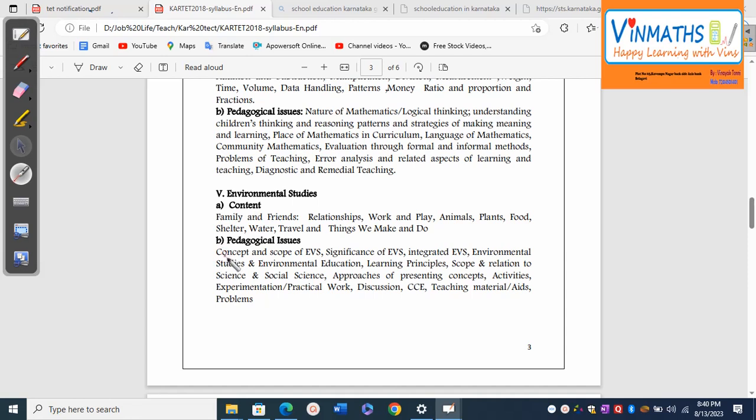Those are concept and scope of EVS, significance of EVS, integrated EVS, environmental studies and environmental education, learning principles, scope, relation to science and social science, approaches of presenting the concepts, activities, experimentation, practical work, discussion, CCE, teaching material aids, and problems regarding teaching of EVS.